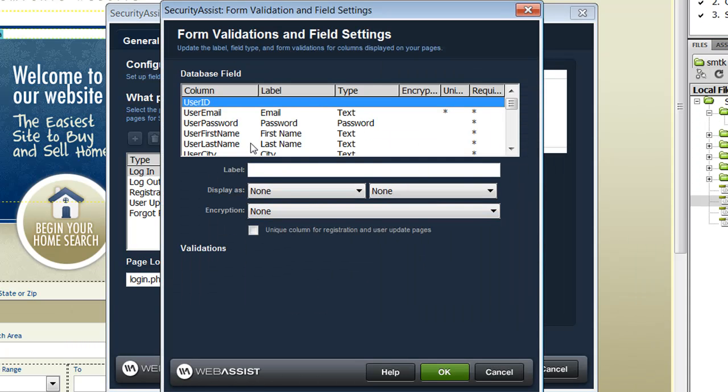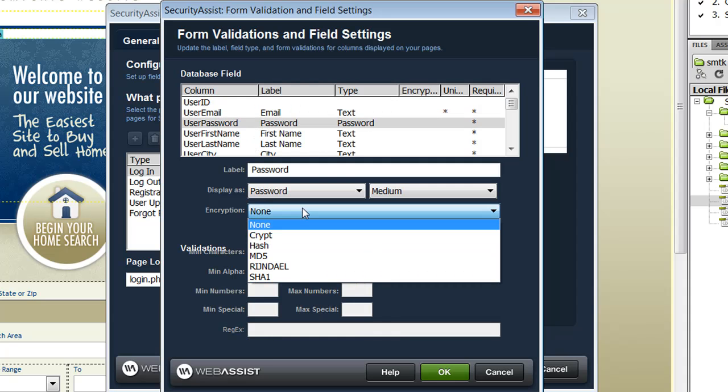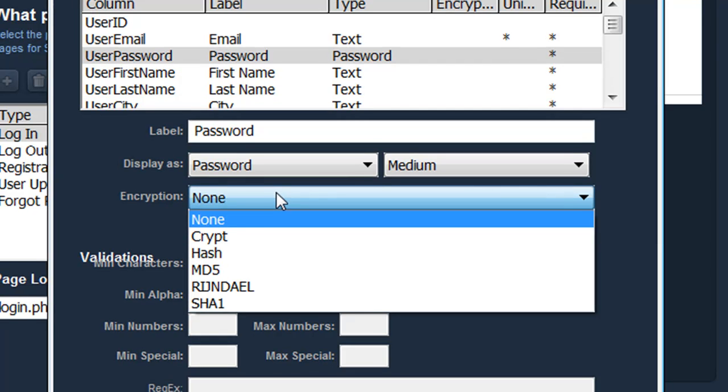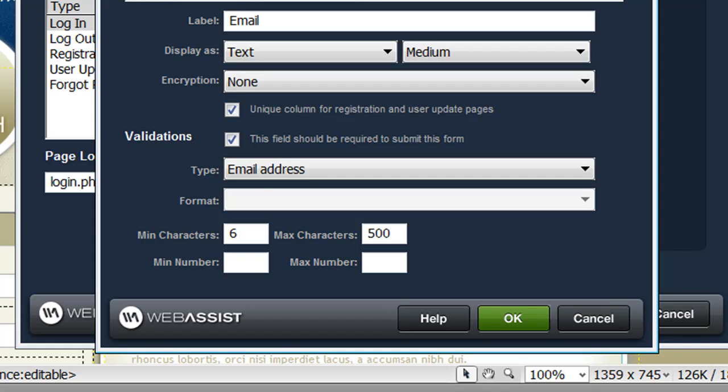New in SecurityAssist 2, we've made several types of data encryption available, making one-way and two-way encryption options a possibility based on your requirements. This expands your ability to appropriately secure the data being passed on to you and your clients' websites. In addition, our complete set of server validations included in Form Toolkit are also provided in SecurityAssist.